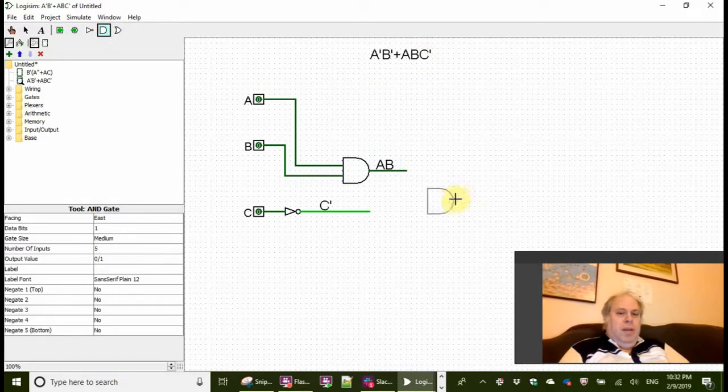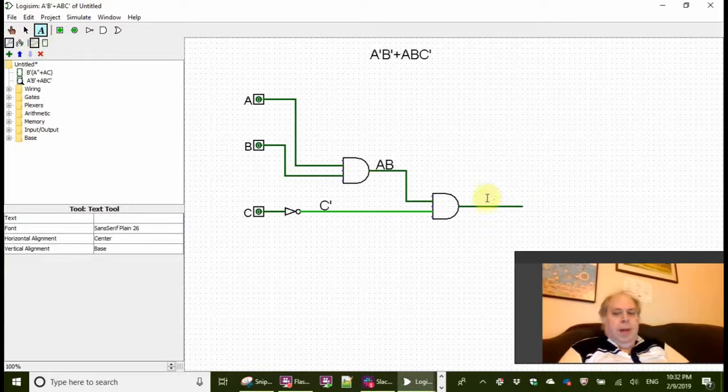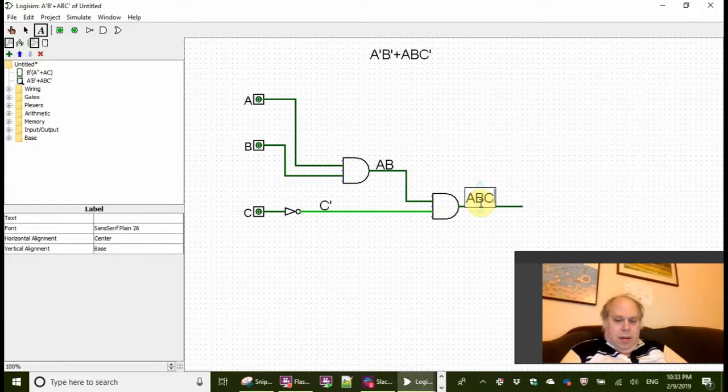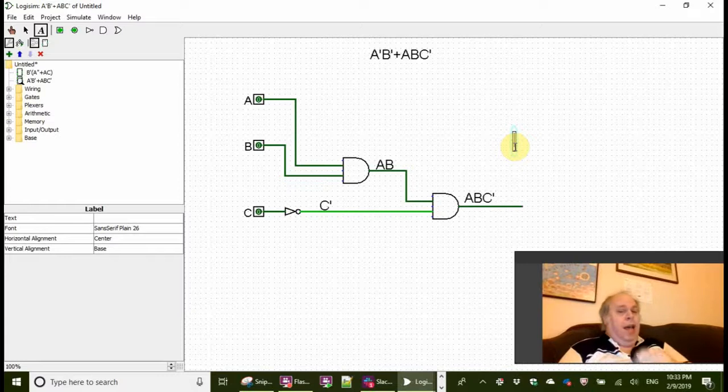Now we'll connect those two together in an AND, and that'll handle the right part of the equation. In some ways this is simpler, in some ways not so simple. We'll label that. Once again, it makes it a lot easier to keep track of what's going on. A, B, C complement. Now I've made this side, and I need to make this side.